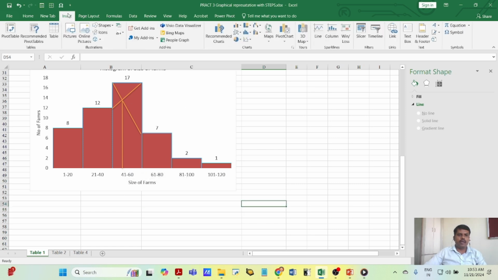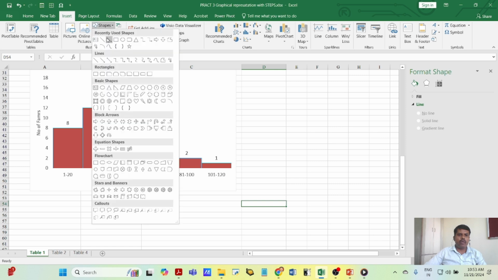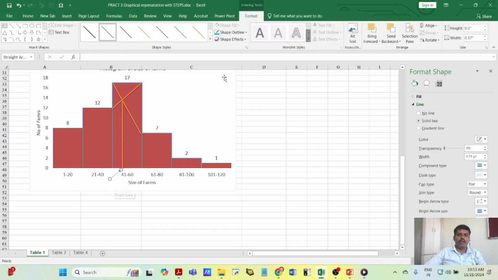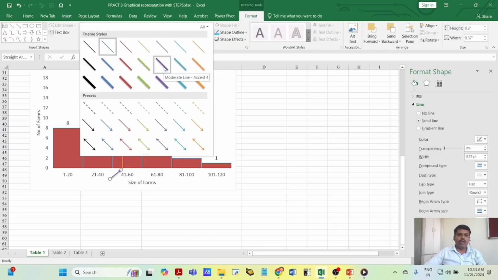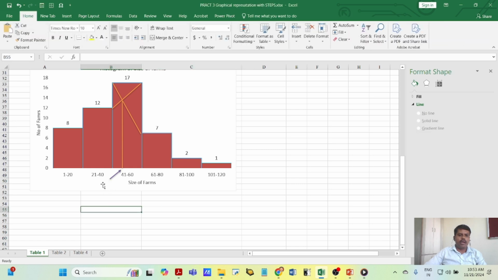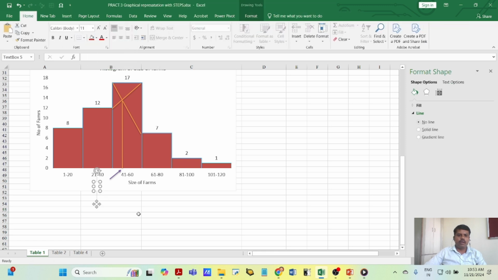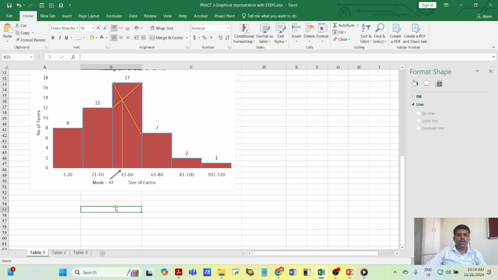So show this by an arrow. Let's click on this arrow and just show it here. Make this dark so that we can view it clearly. And again add a box, add a text box here. Type mode is equal to 47. So in this way, we have determined the mode graphically, which is equal to 47.